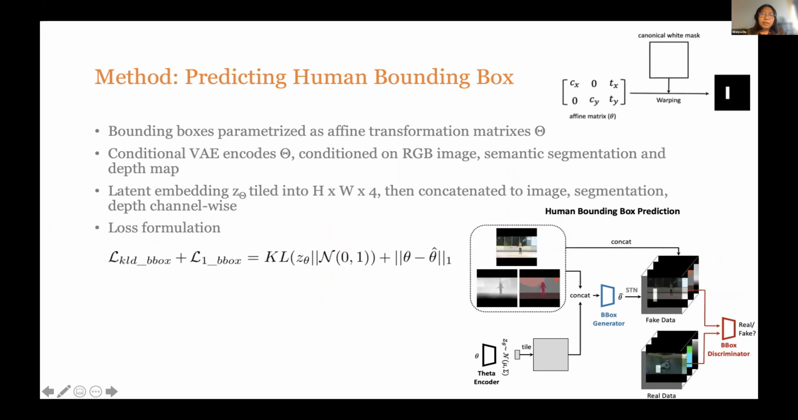In predicting human bounding boxes, essentially our main model is the conditional VAE that would encode the bounding box into a latent space. That is the encoder shown here in the corner. And then there is another decoder that takes conditional information, which is the RGB image, semantic segmentation map, and depth map, and also a tiled latent embedding, which has the same dimensions spatially as the other images.